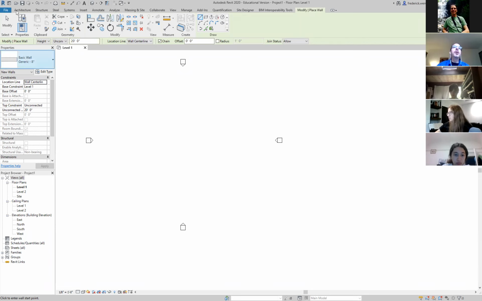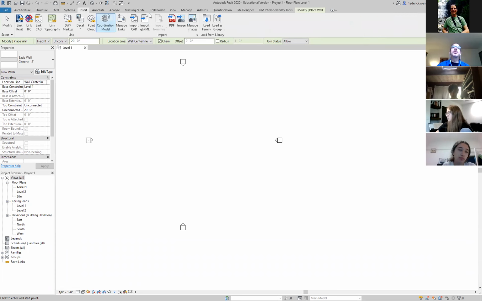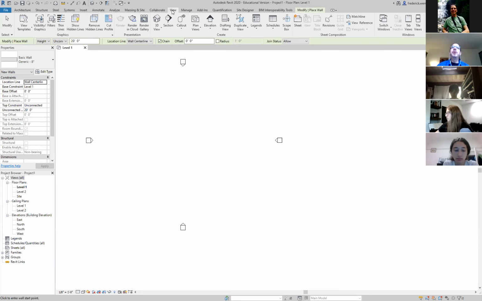So remember that we're going to be using the architecture tab, the insert tab, and the view tab often. And remember, you want to make sure you have your properties open on the left, and the project browser also in the lower left. If you don't have both of those, you can check the boxes under user interface, which is in view, to find those browsers, because you definitely want both the properties and the project browser open at all times.